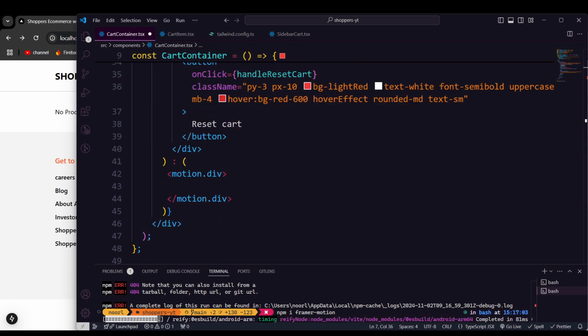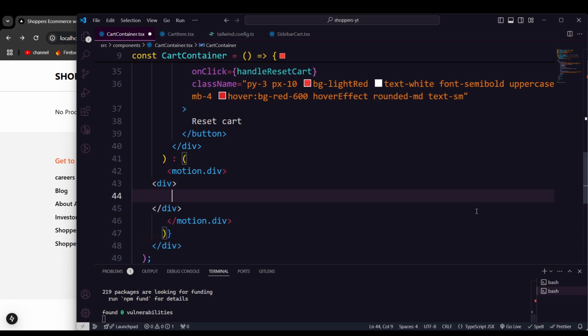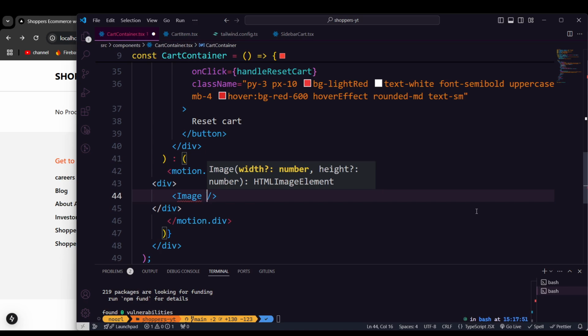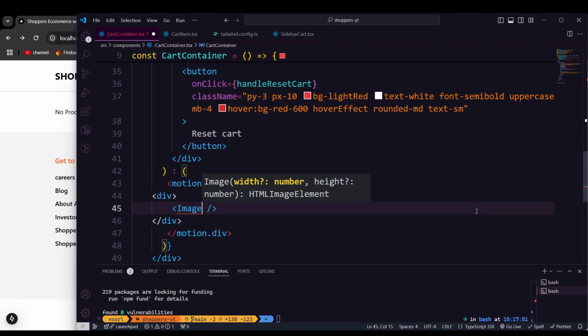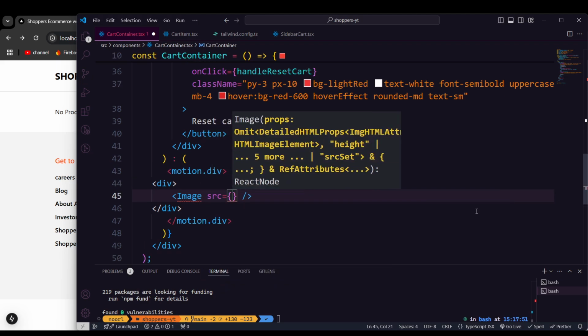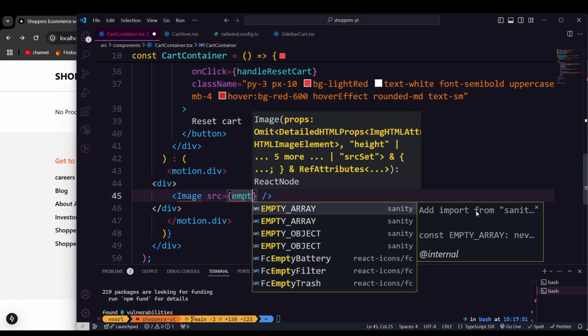So on that motion perspective, what kind of things are we going to showcase within this parameter? First things first, we are going to have a div here. Within that div, we should have an image, so it will be one image ratio. On that particular image, we will provide the source property, which is not imported yet. It should be going there, empty card.